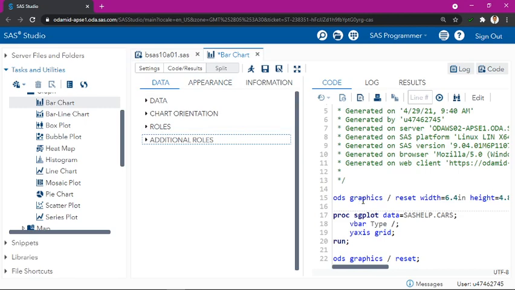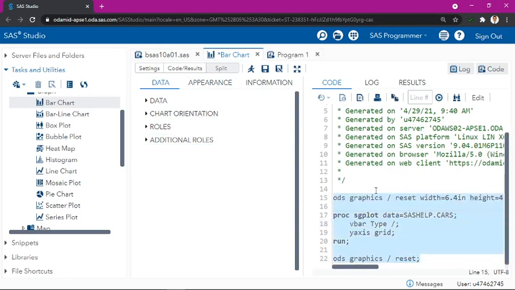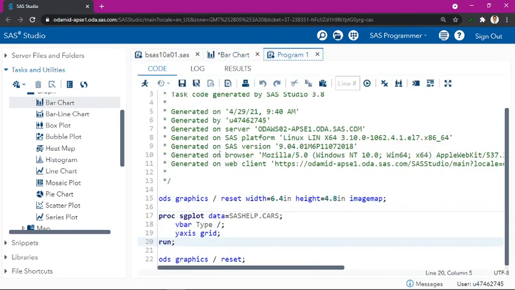What I'll do is, you can see that the code is generated over here, starting from ODS graphics, the PROC SGPLOT step, and ODS graphics close. So this much you can copy, or if you want to edit, you can click on edit. When you click on edit, a new program opens. Here you can edit and run it.